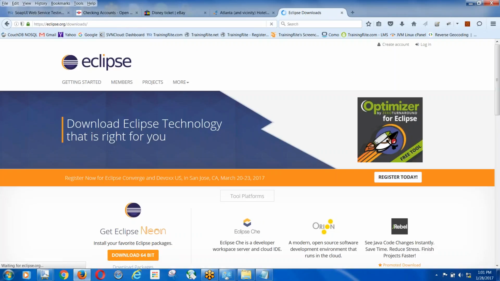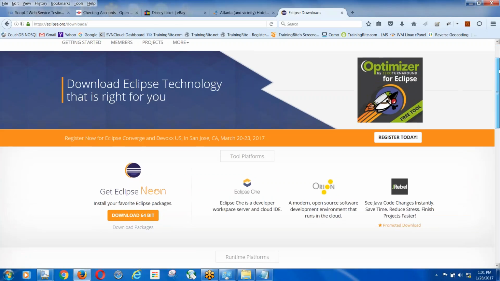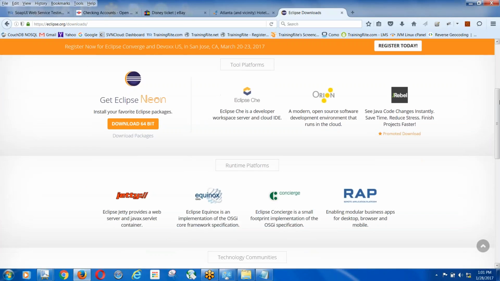When you go in there, you have to understand there are not necessarily versions like 1.2, 3.4, 5.8. There are also version names. This is Eclipse Neon. When Eclipse came out, they started naming them in alphabetical order: A, B, C, D, E, F, G, H, I, J, K, L, M, N, right?